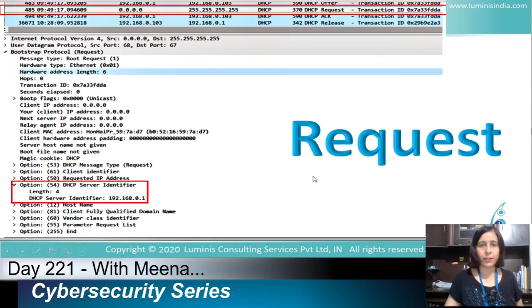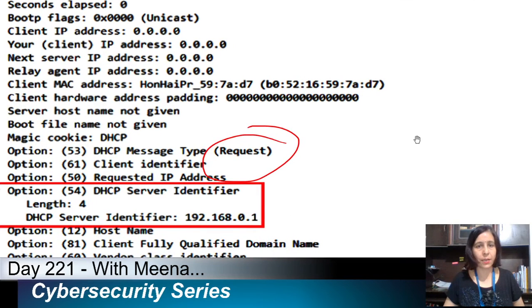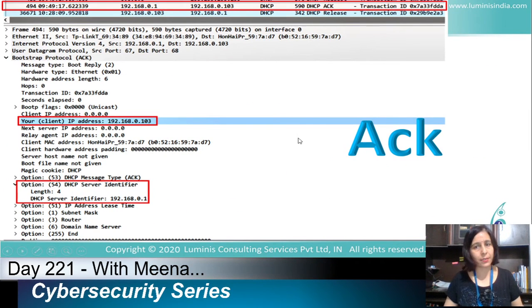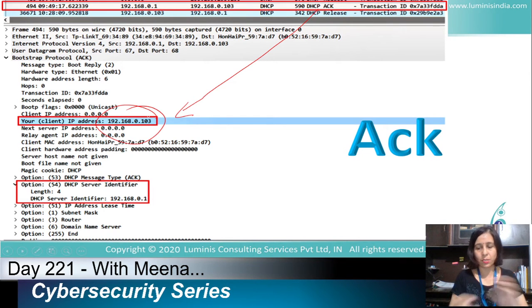In the next packet you can see now it's sending a request. Again it's broadcast, you can see here. So it is a DHCP request, and in the message it is also request. Now the client is requesting the IP address 192.168.0.103 which you offered. Clear? And in the next packet, the DHCP server says, yes, I'm assigning this IP address to you. So the IP address is assigned to client A. This is how the process works.